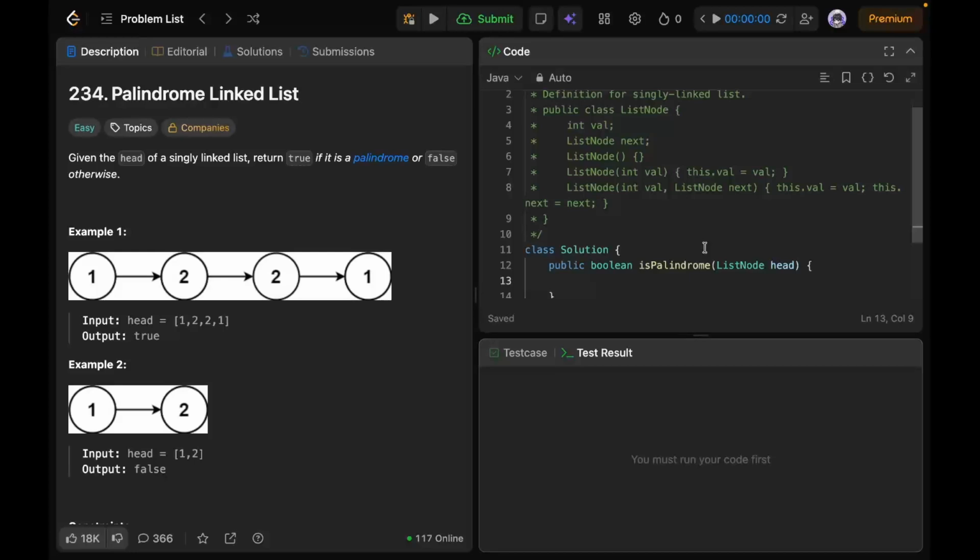In this video, we are going to solve Palindrome Linked List. It's on LeetCode. The problem number is 234. I will provide the problem link in the description box so you can directly jump to the problem from there.